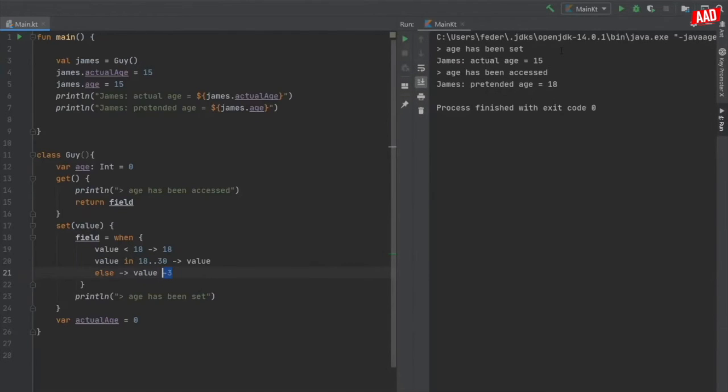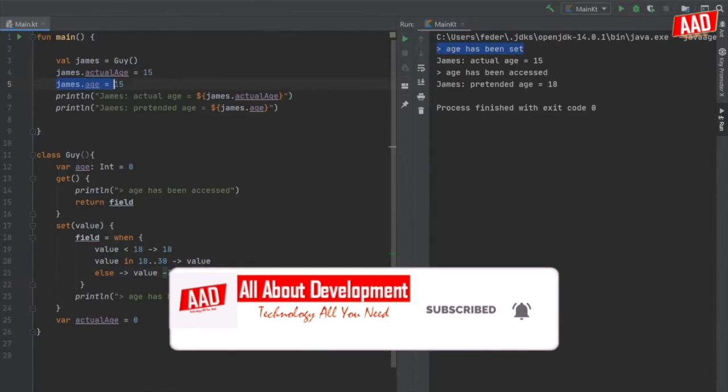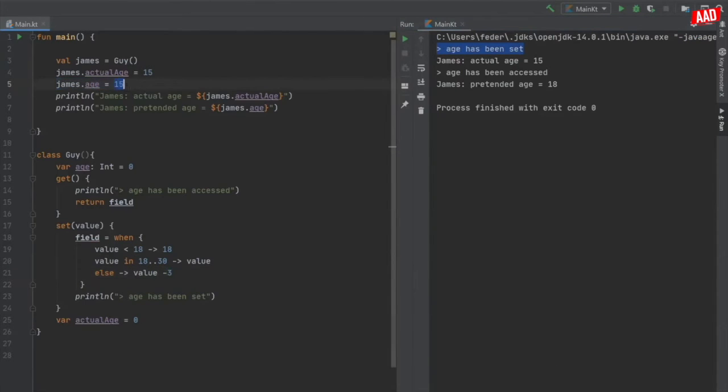And you'll see the first thing that happens is it will say that the age has been set because we have accessed the setter property here and we have set the age. Then it will say the actual age, which is the next println statement down here. And then it will say the age has been accessed. That's because we have inserted it here and it had to get the age in order to use it. So it first will print this statement, and then it will print the whole println statement.